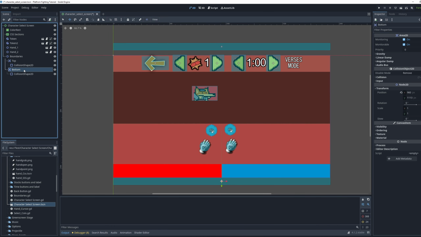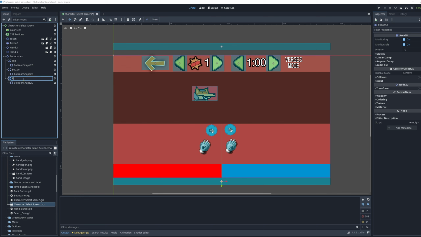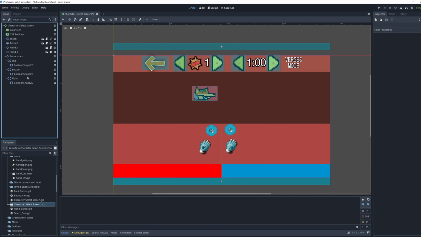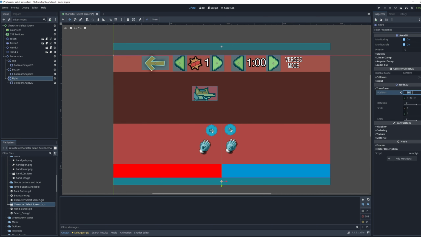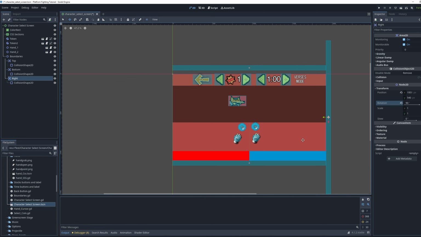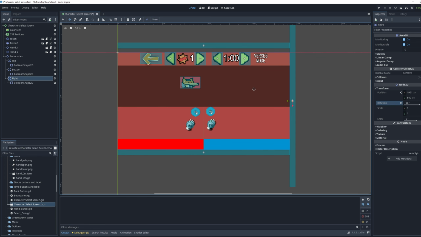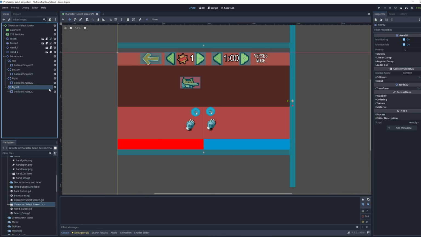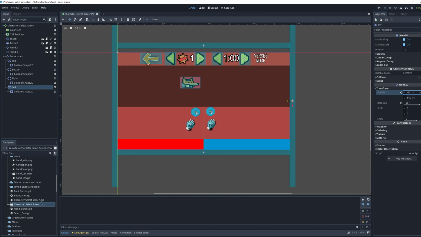Then I'm going to duplicate this, change it to Right, and change its position accordingly. So I'm going to give it a position of 1951. Then I'm going to give it a Y of 540, and rotate it by 90 degrees, like so, so it covers this whole area. Then I'm going to copy this, call it Left, and give it its own position as well. So this would be -33 by 540 and 90 degrees.